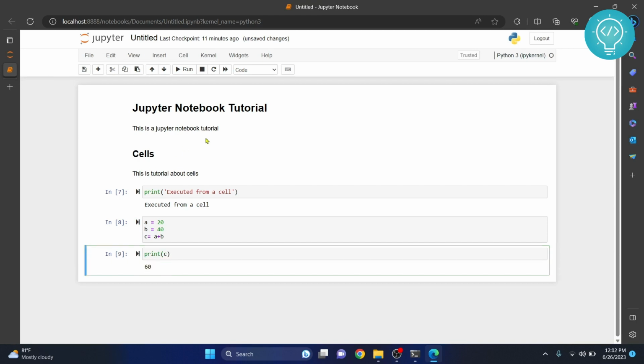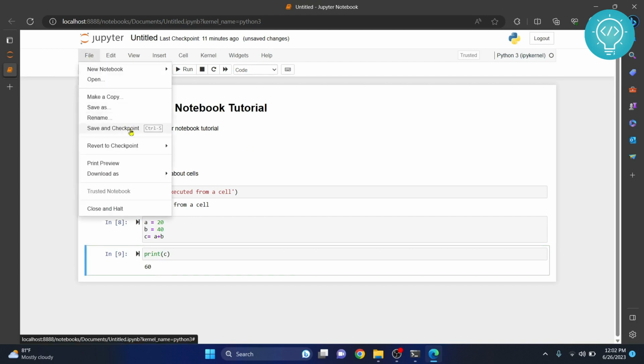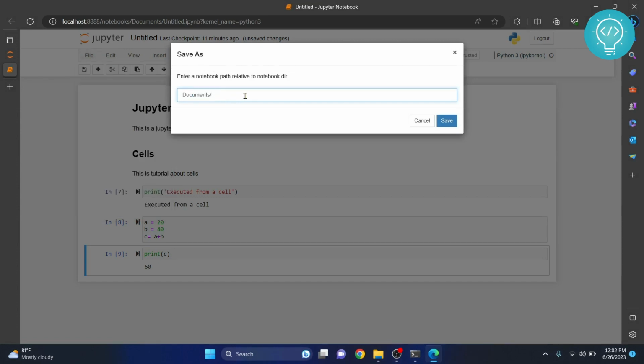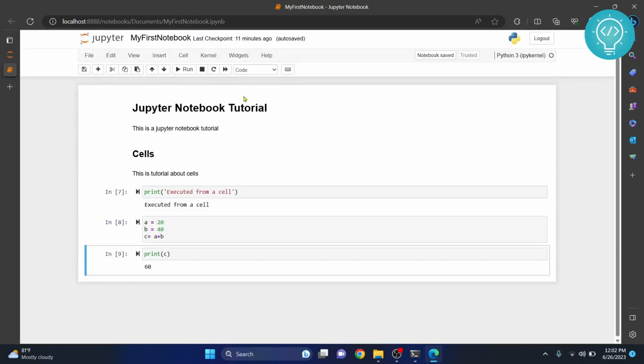Now let's say we have done a lot of things, we have experimented, and now we want to save this. Go to File and click Save As, and it will show the directory. After that, you just need to type the name, my first. Now it is saved.